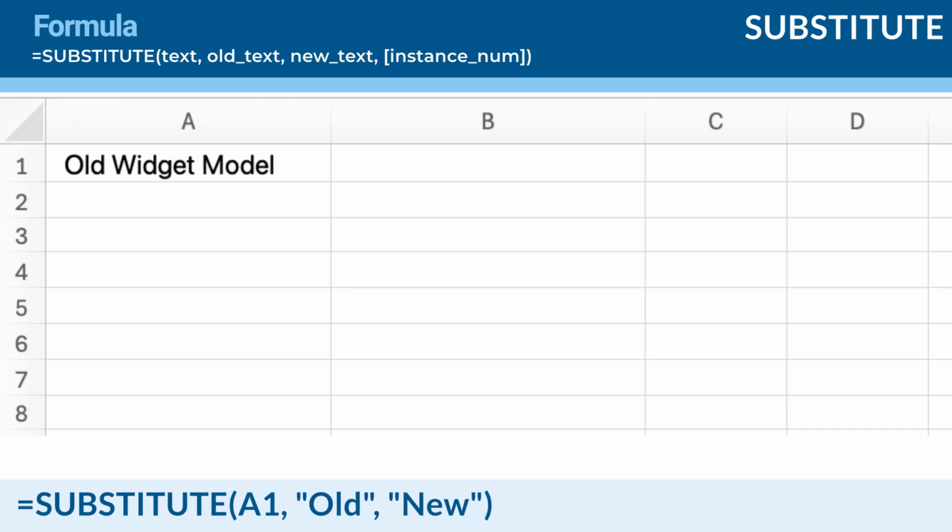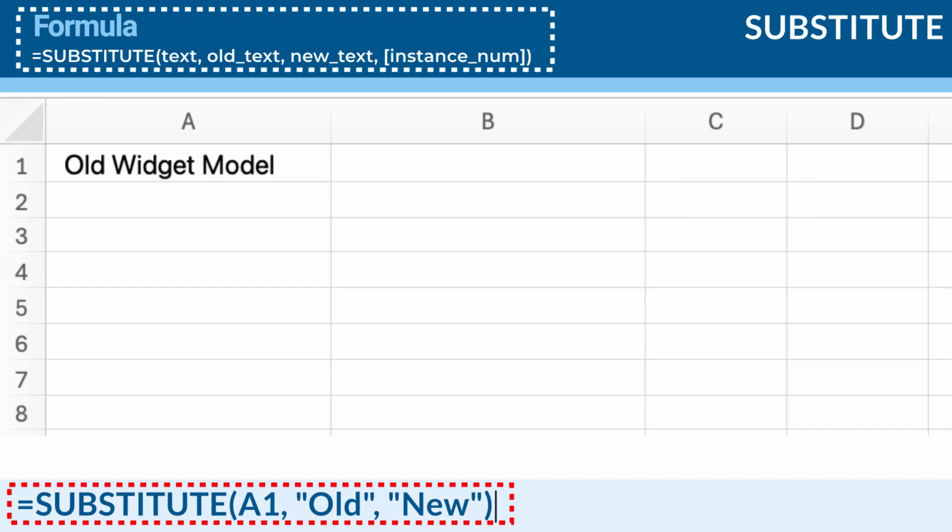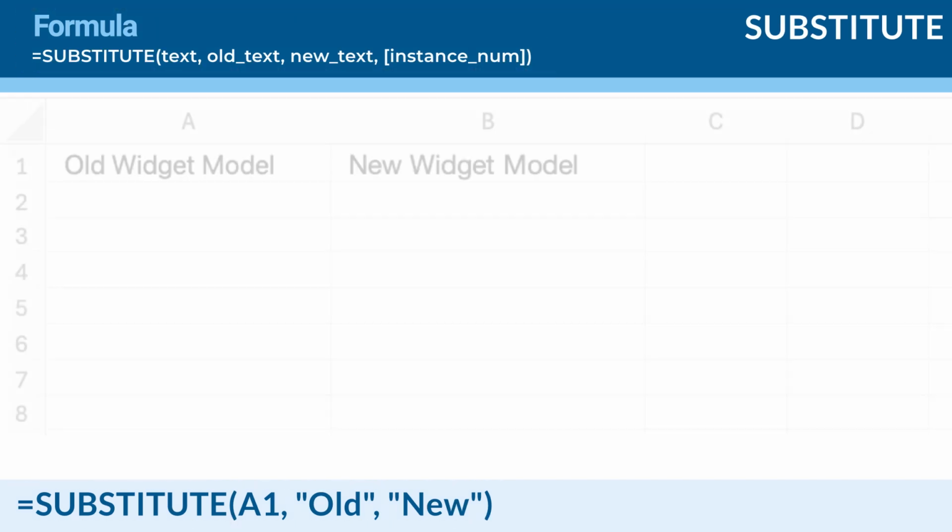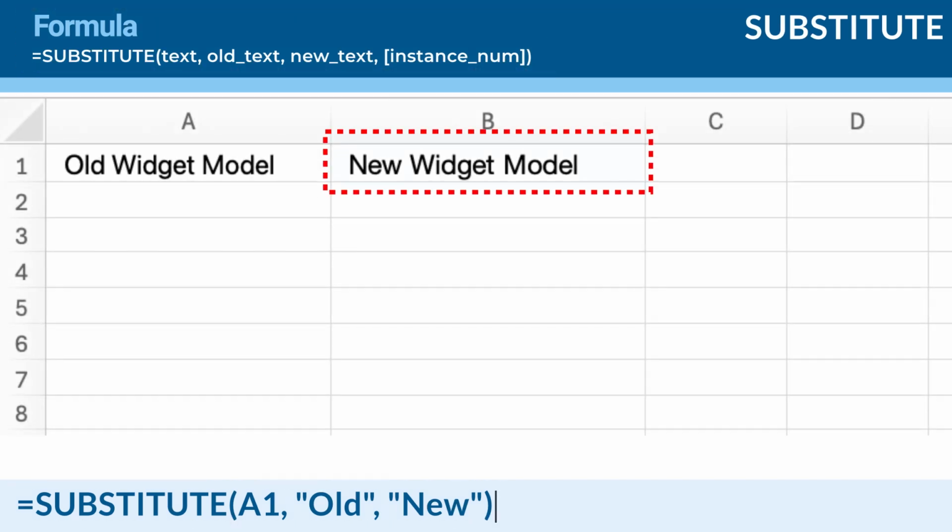Here is an explanation. Text: A1 refers to the cell containing the original text, "old widget model." Old_text, "old," is the text we want to replace. New_text, "new," is the text that will replace "old." Instance_num: this argument is omitted, so all instances of "old" will be replaced with "new." Press Enter and Excel will return "new widget model," which is the updated product description.